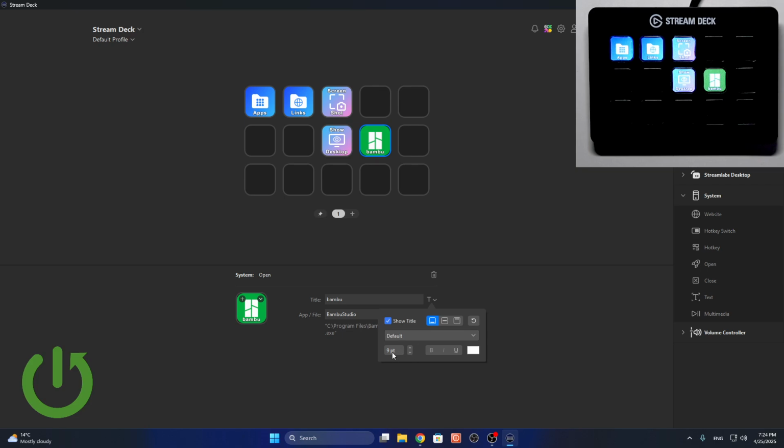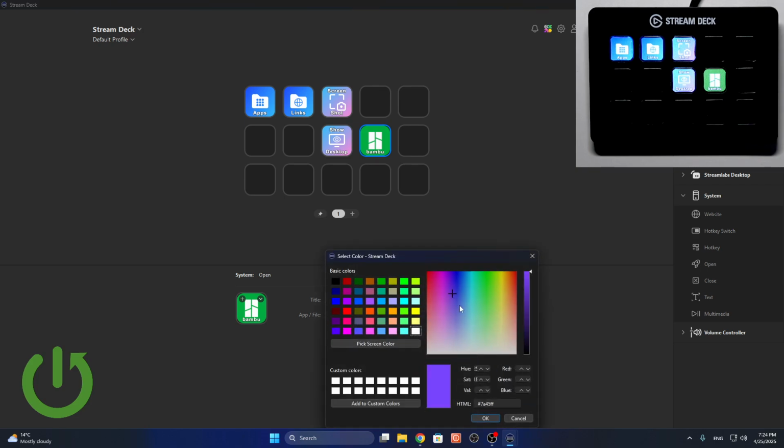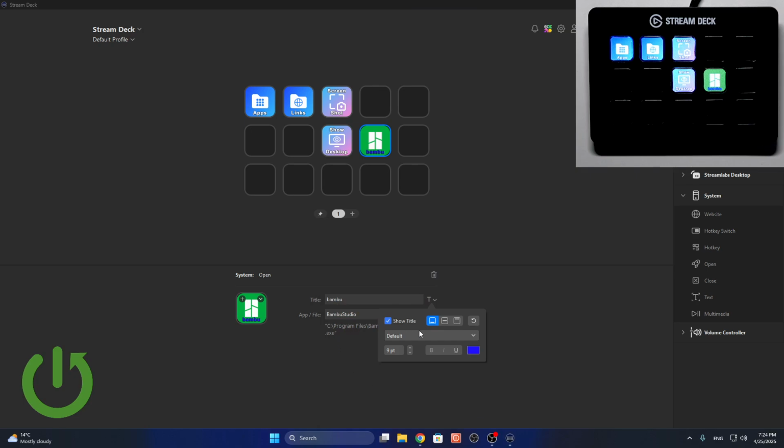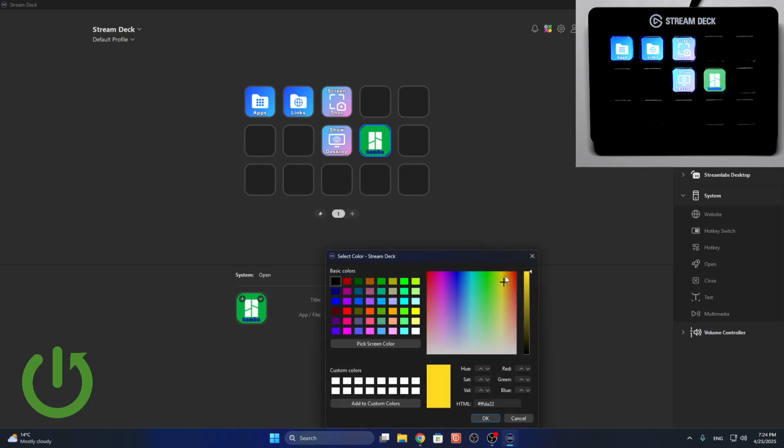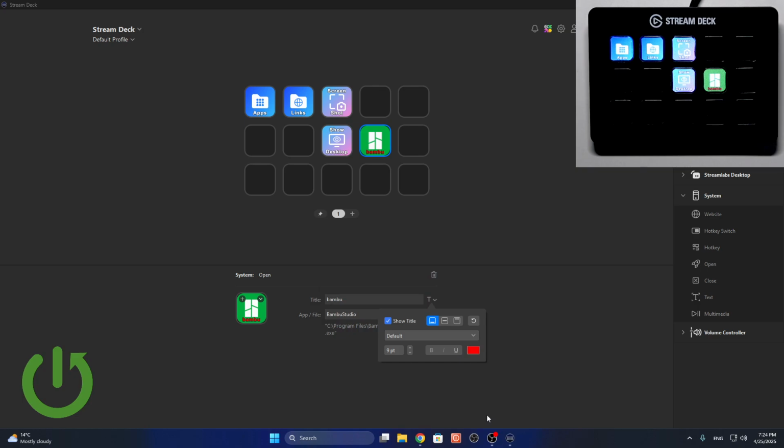You can change the size of it maybe, and the colors. I think that'll not be visible, but this maybe will be. Maybe let's set it to red instead, and now you can see that's how it's set.